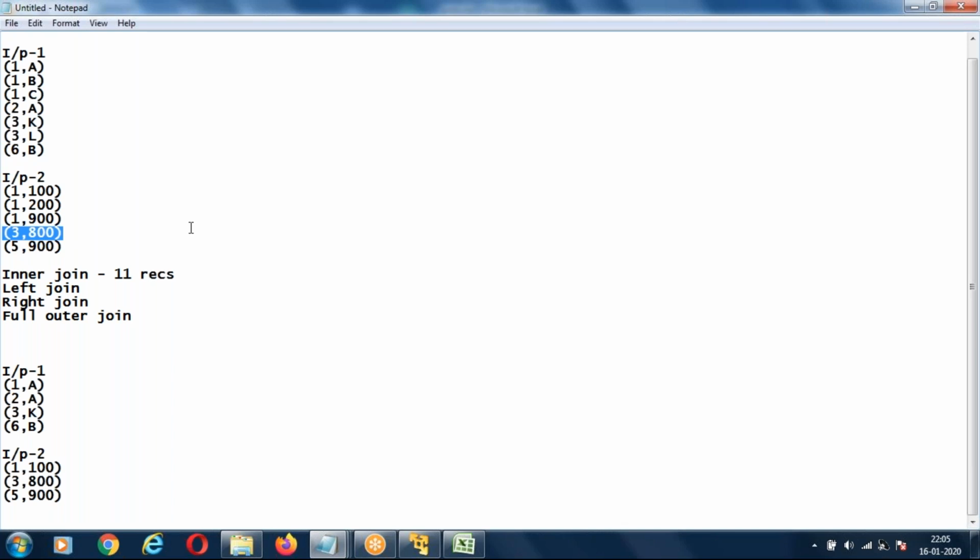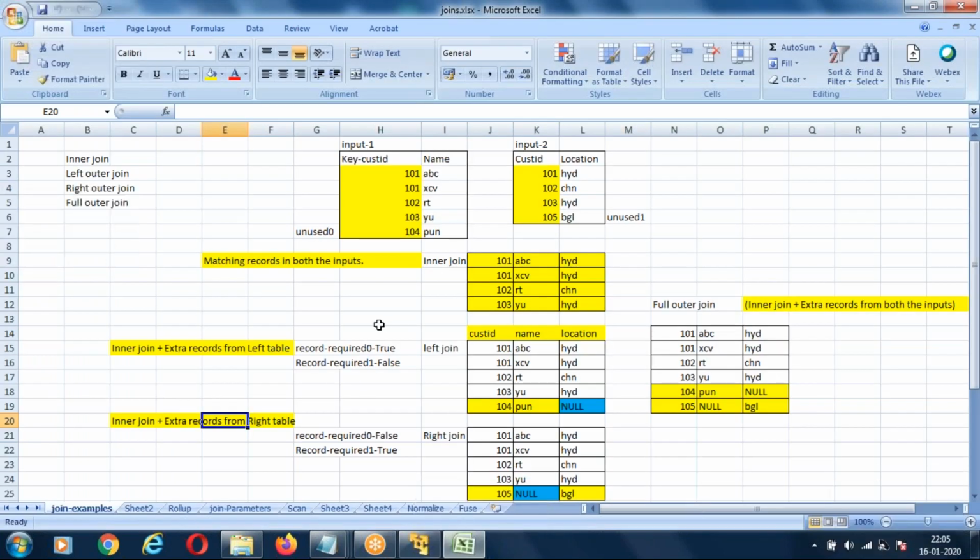Got it now. So that's how we have to work with joins: matching records in both the inputs, so you'll get the matching data. And a left outer join is an inner join plus the extra records from the left table. Even though they're not matching, it will retrieve the data which is left over in the left table.